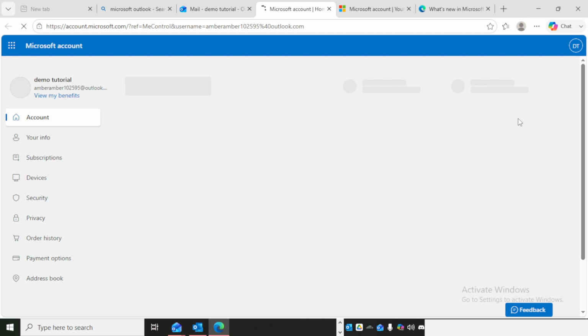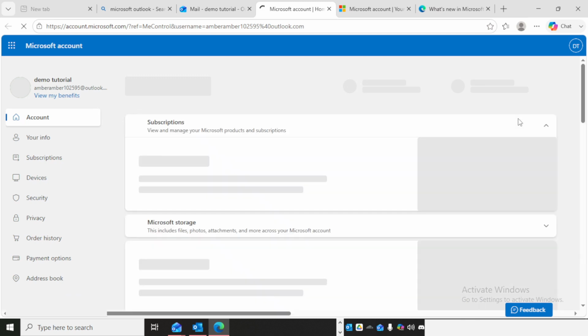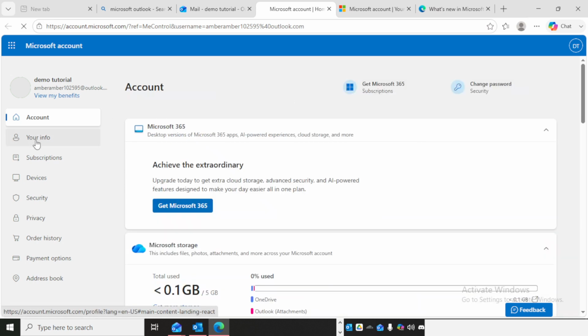This will take you to your Microsoft account area, where you can manage personal details connected to your profile. Depending on your browser or account settings, the page may take a moment to load, so give it a few seconds if needed. After that, look for the section called Your Info and click it. This is where Microsoft stores the basic information associated with your account, including your profile image.